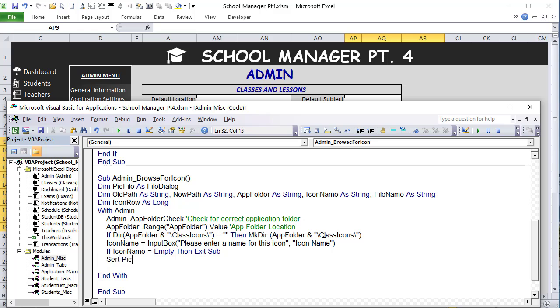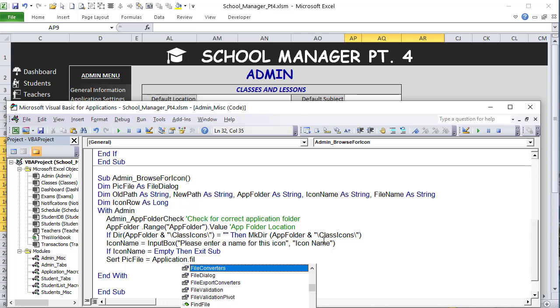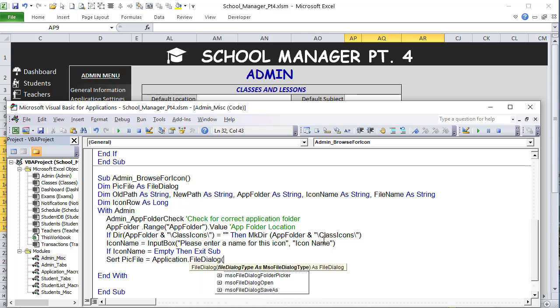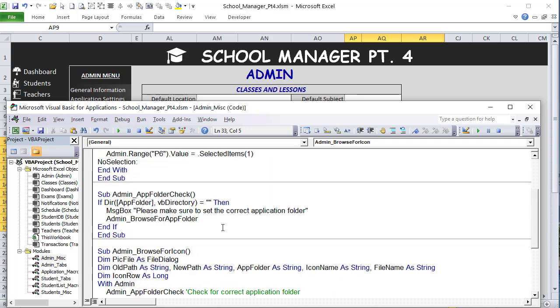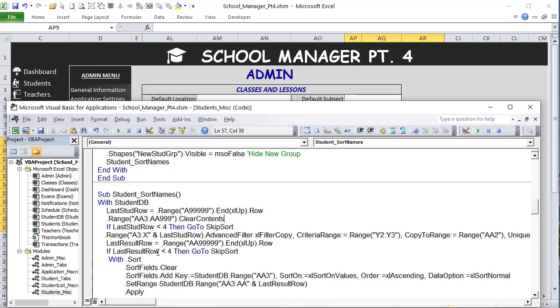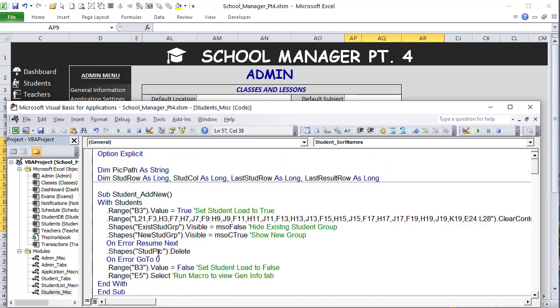Set the picture file equal to Application.FileDialog, and then of course msoFileDialogFilePicker. We want a file picker, right? We're looking at a file picker. So now we've actually done this. Let's just write it up here. We've actually done it inside the student macro, student miscellaneous. We've browsed for that. Let's just copy what we have done there.